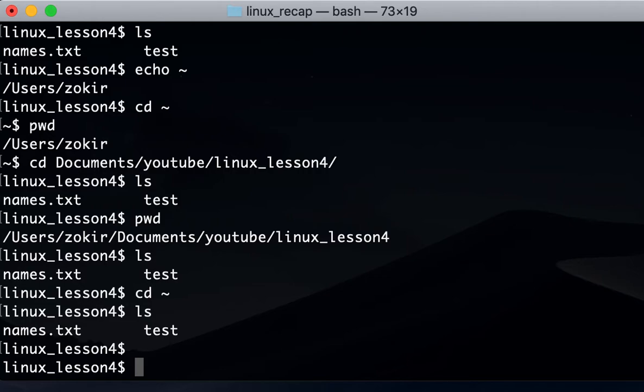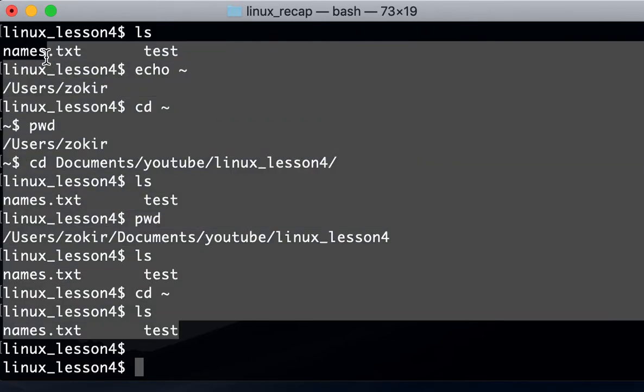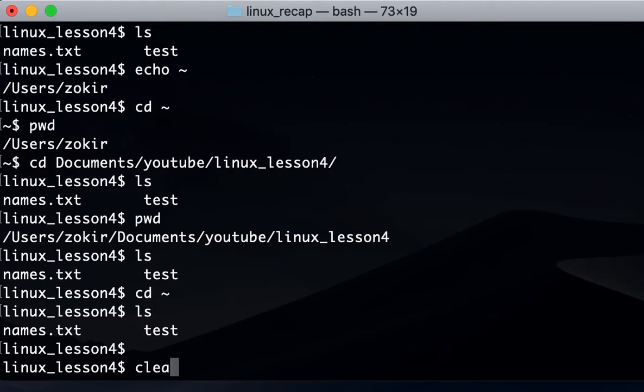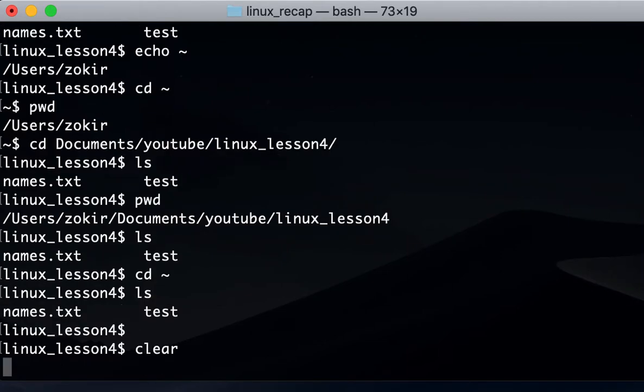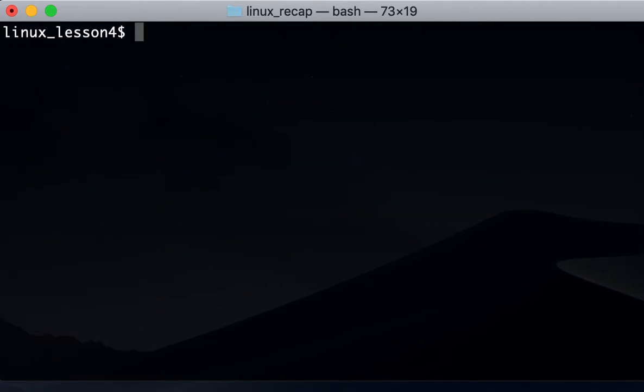The first command you probably want to learn is clear, because you see we have all this garbage that I showed before. So in order to clean it, we can just do clear. Nothing in there. It's actually very good when you're starting something new. In my work I do clear very often.